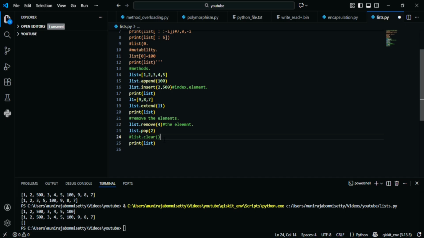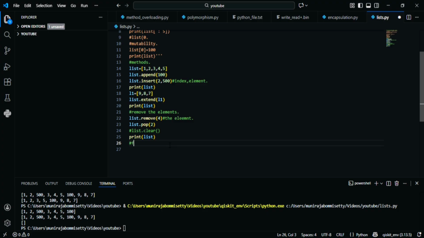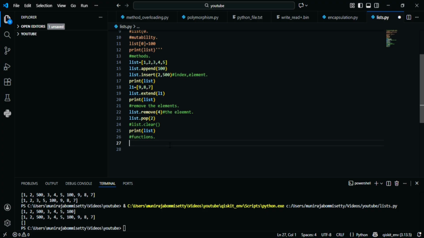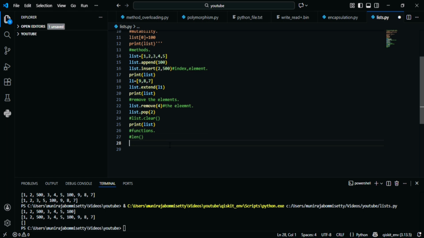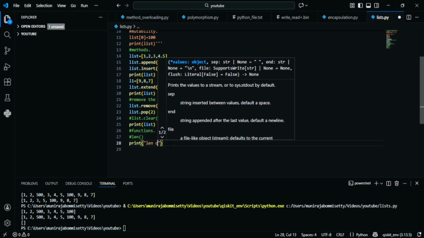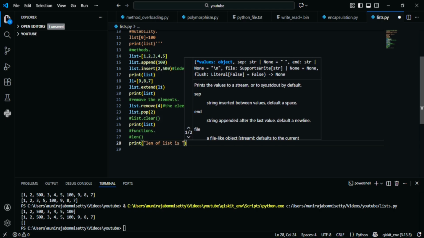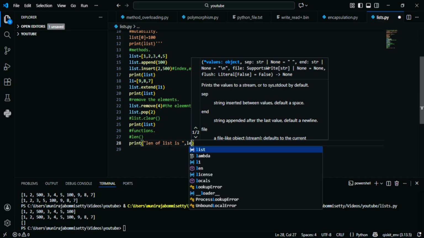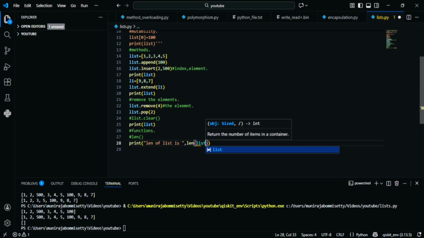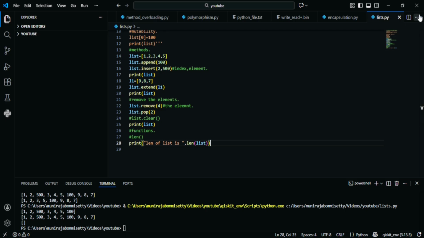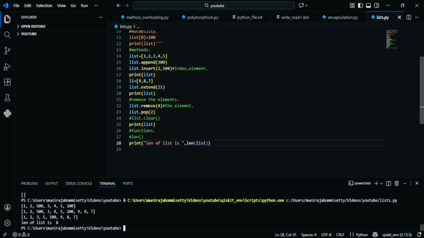Next, we are having different functions for lists. They are nothing but some of the built-in functions, and we are going to discuss them now. First is length, which is used to find the length of the particular list. Print len of list, which gives the total number of elements in that list. We pass that list. Let's see what it gives. Len of list is 8. It means the list has a total of 8 elements. This is how we can find the length of a list.